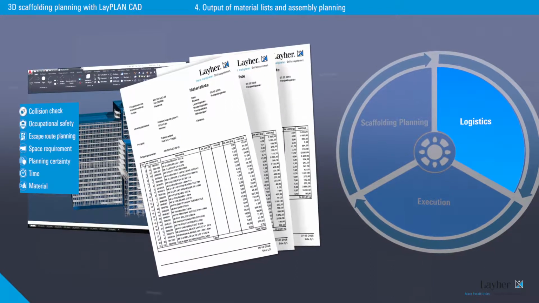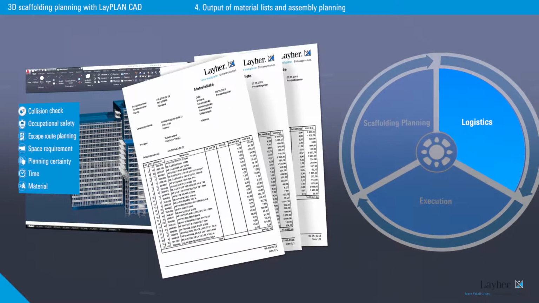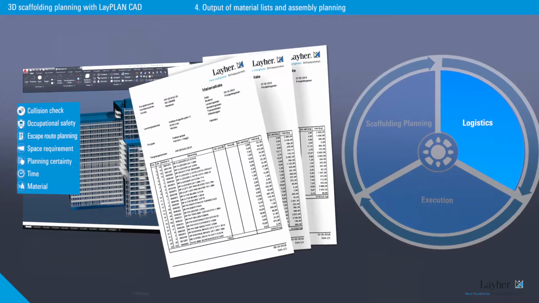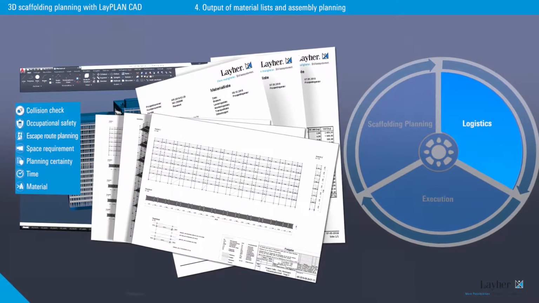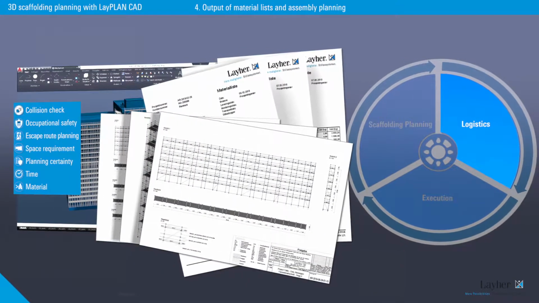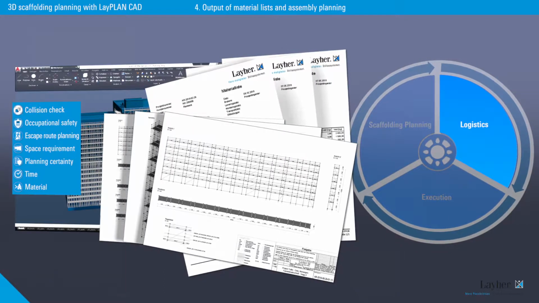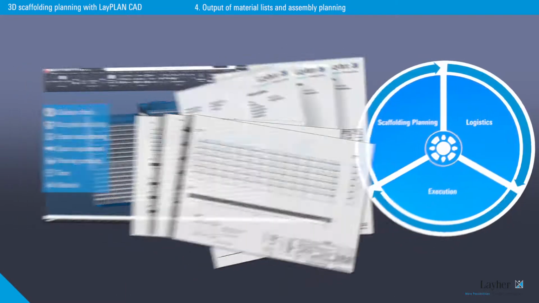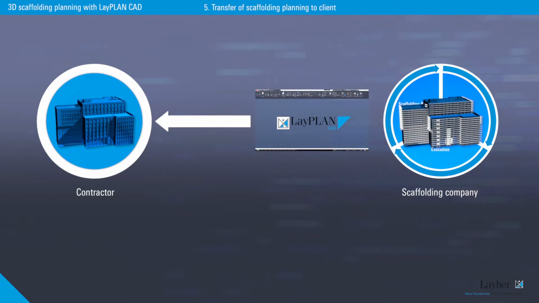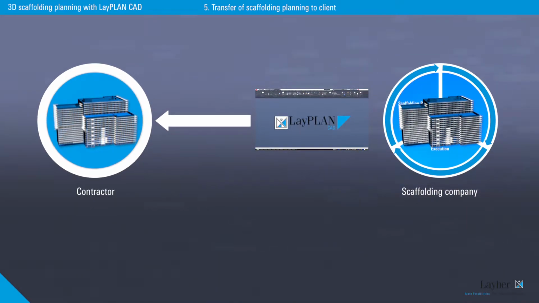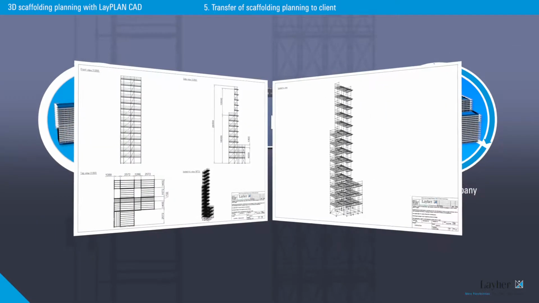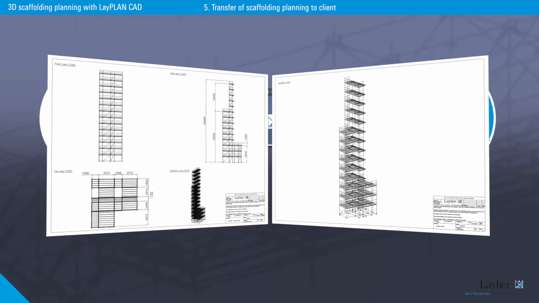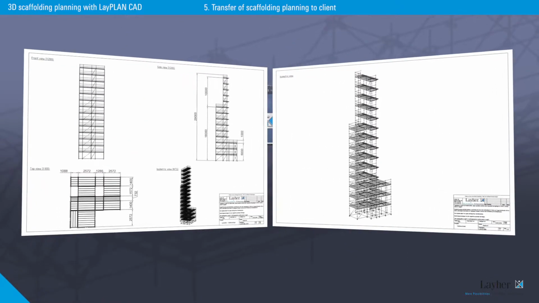Once the design is completed, the program creates material lists and assists in the creation of assembly plans, and in so doing optimizes the logistics, because only material which is actually installed is loaded up and transported. Scaffolding planning is transmitted to the client in the form of 3D data. Detailed plans in 2D and 3D are of course also available for printing out.